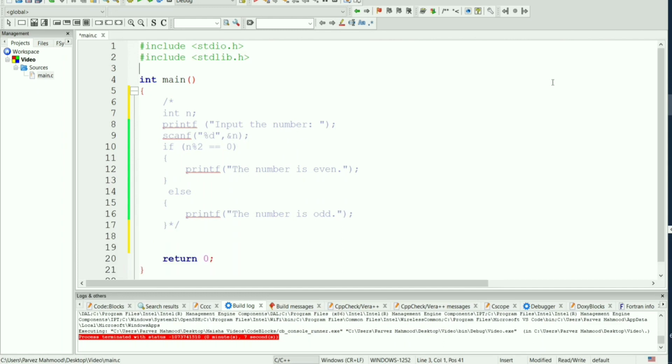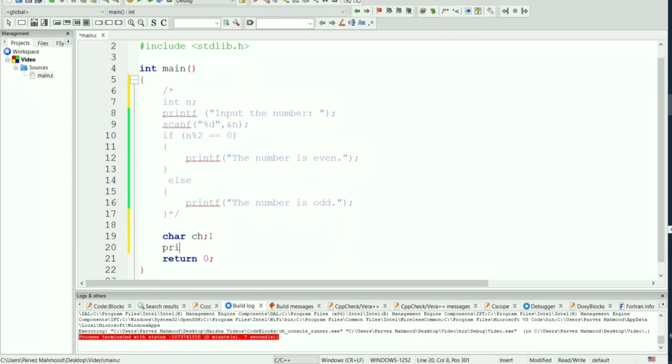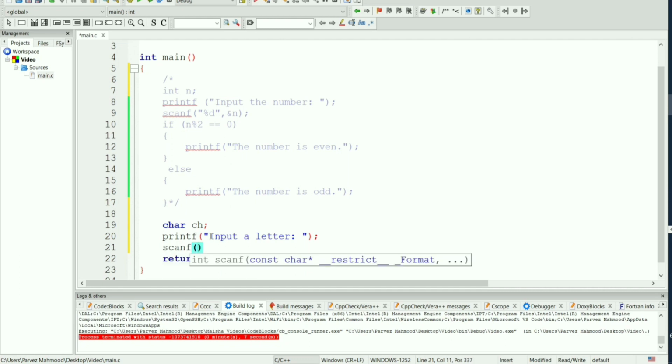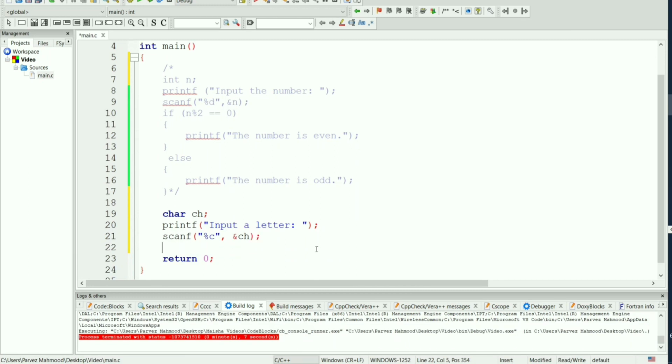Okay, so our next program is, we want to know if a letter is a capital letter or a small letter. If we input a letter, the computer will tell us whether the letter is a small one or a capital one. So how do we do that? Firstly, we have to declare a char variable and printf, scanf. Since we declared a char type variable, we're going to have to use %c here, and then our variable's name. So now we'll get a letter as an input.